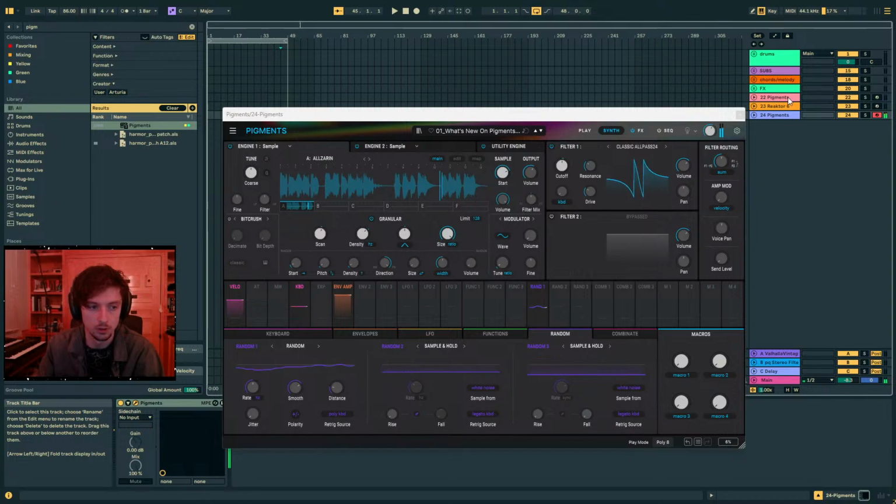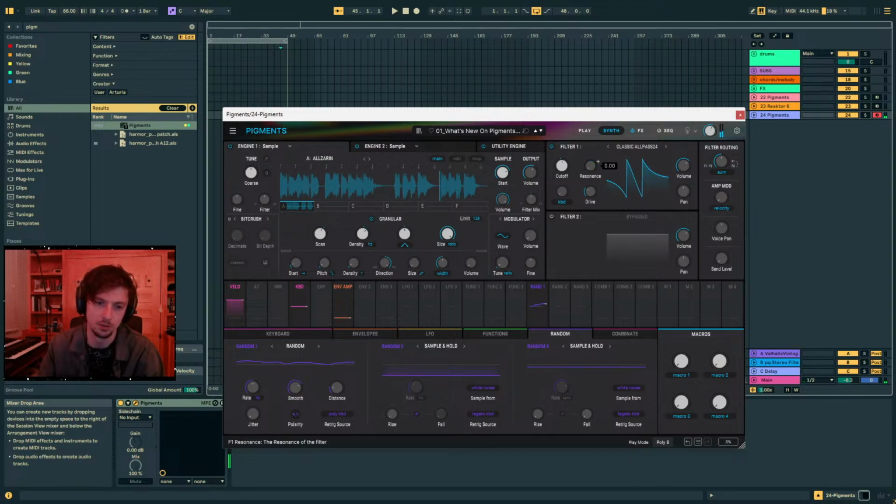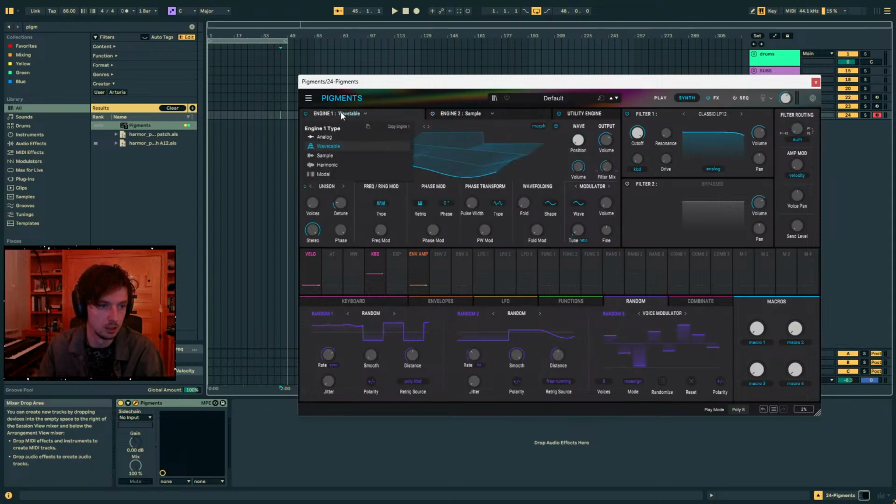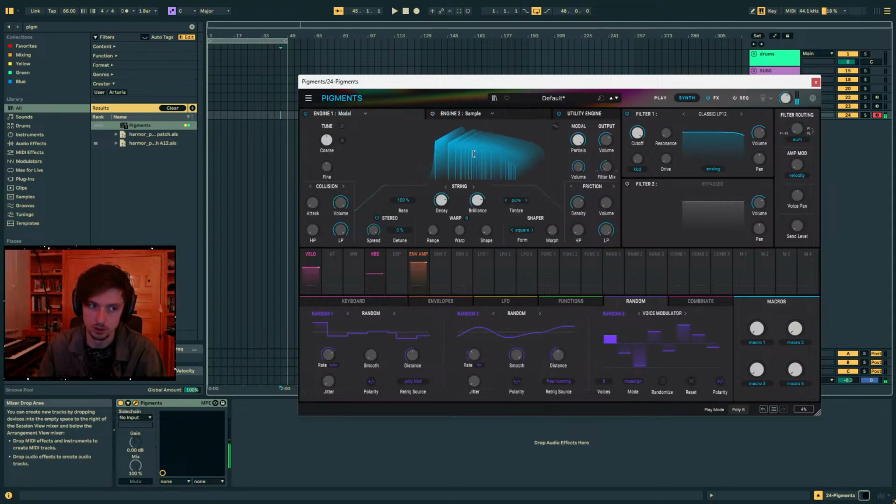Oh, that's spooky. What is this even doing? Oh, it's just an all-pass filter. Right. Okay, I don't know what this is here. Let's just init modal.